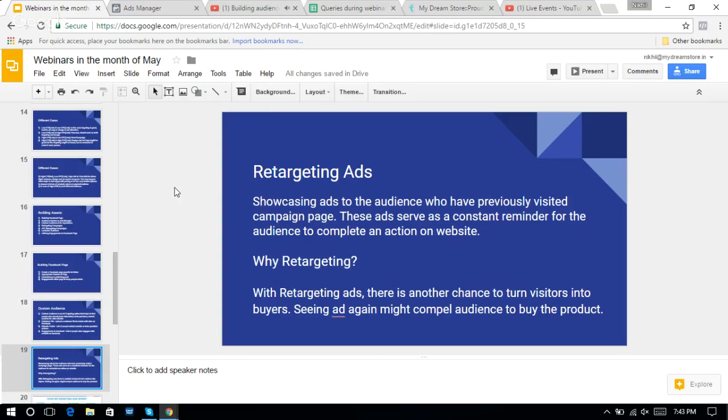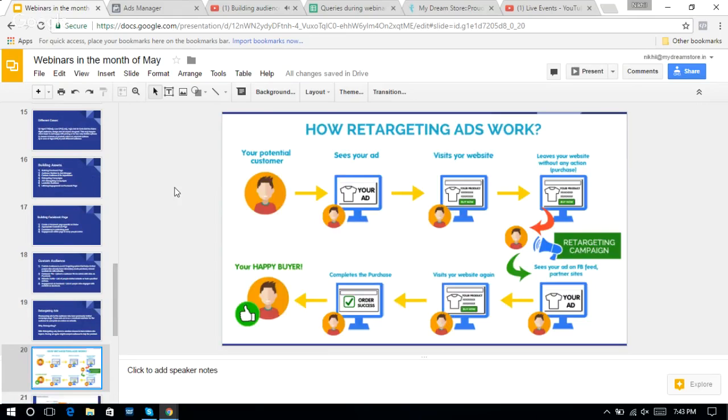We've already discussed the important part: why retargeting ads? Why is it helpful? Retargeting ads are another chance to turn visitors into buyers. Seeing this ad might compel the audience to buy the product, as I already discussed. And if you offer more exciting deals like discount coupons, they might be more willing to buy at a very low conversion cost. You might get a conversion at 10 rupees, 20 rupees also. So again, this is the basic presentation that we have made.